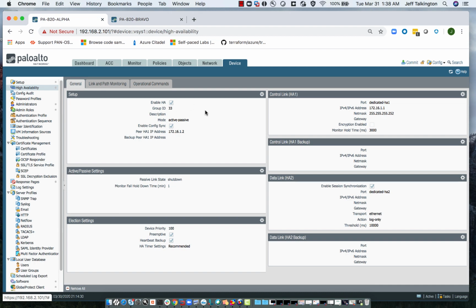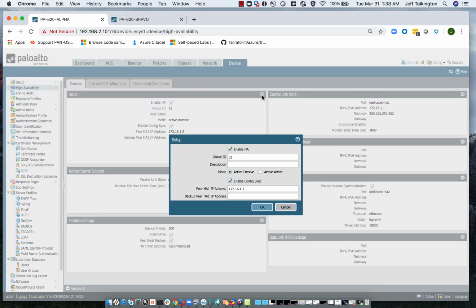So let's dive right into it, and we can talk about what the different pieces here are. So first of all, you're going to do the setup, and anytime you make any of these changes, you're going to click on that gear icon. We're going to click on the one for setup. You're going to enable HA, which means we're enabling high availability. We're going to create a group number. This group number needs to be anywhere from 0 to 63. If you try to go outside that number, it will yell at you. So you need to put it somewhere between 0 and 63. I just picked 33. Make sure that on your primary and secondary firewall, these match up.